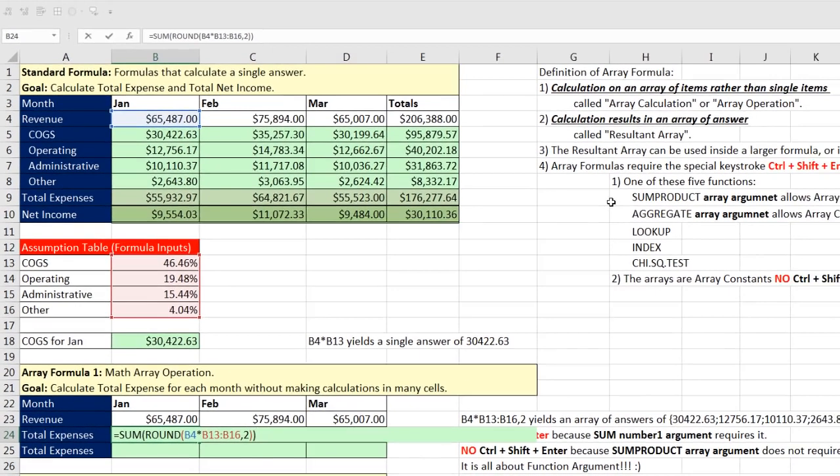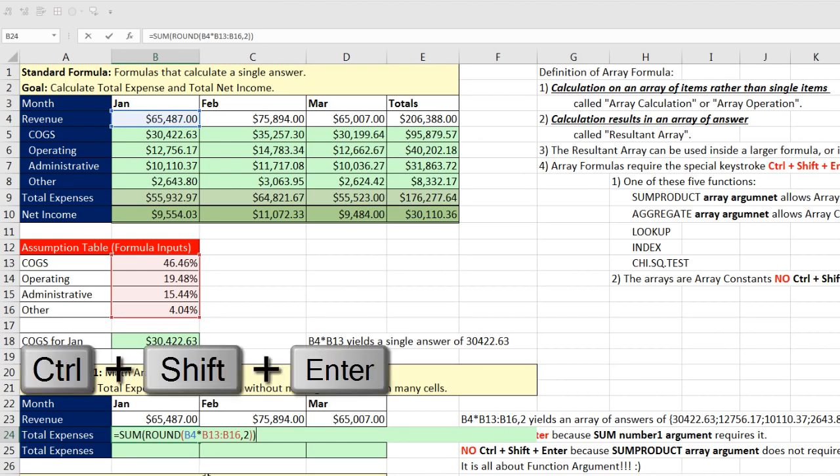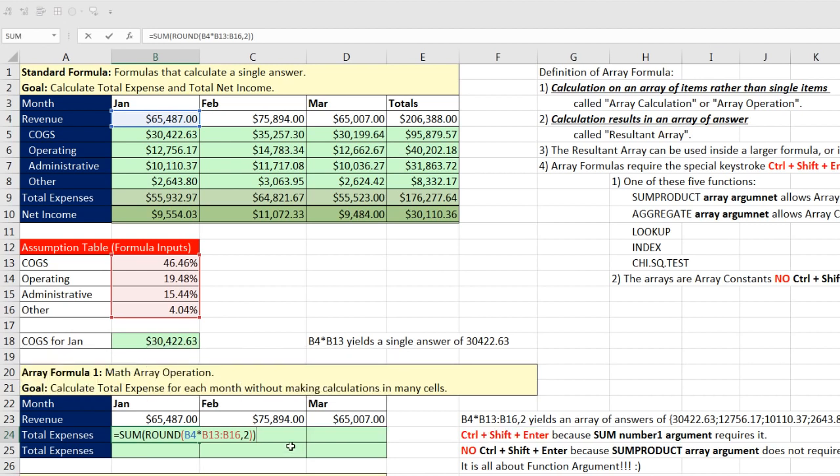So we're going to look up here. If it is one of these 5 functions right here, then we don't have to use Control-Shift-Enter. So sum function, I don't see in this list. And the second consideration is, are the arrays array constants? No, they're not. So this formula requires the special keystroke Control-Shift-Enter. Now I'm going to hold Control-Shift and then Enter.